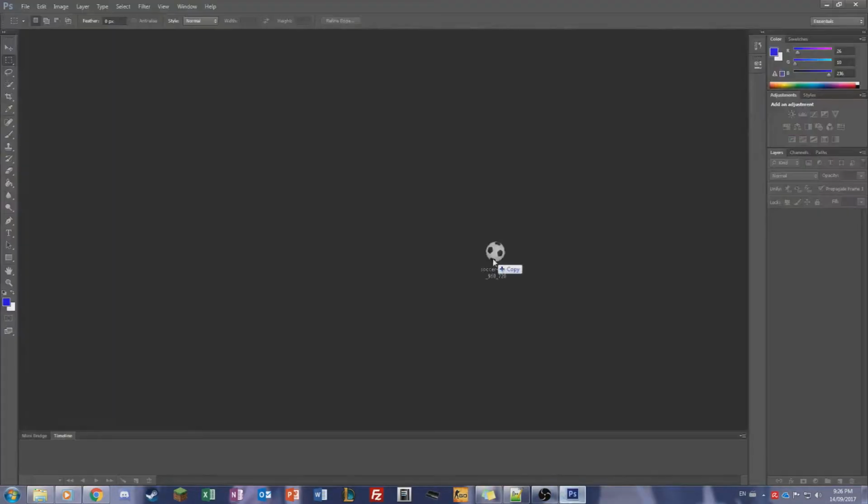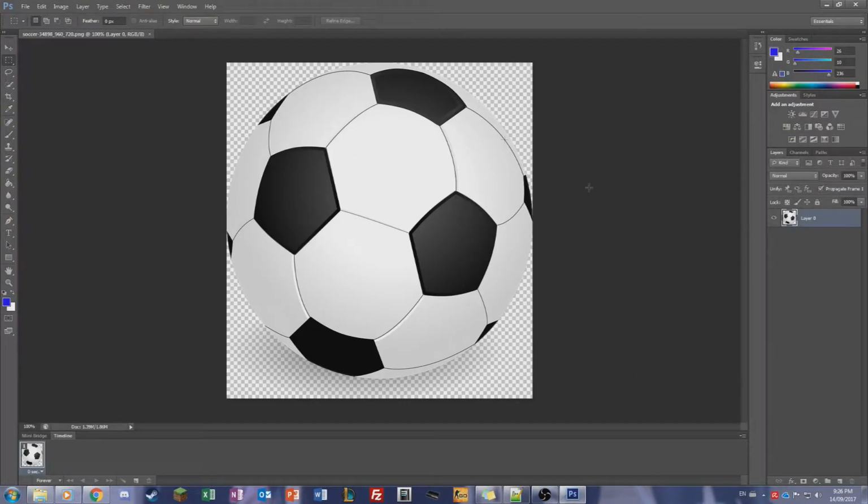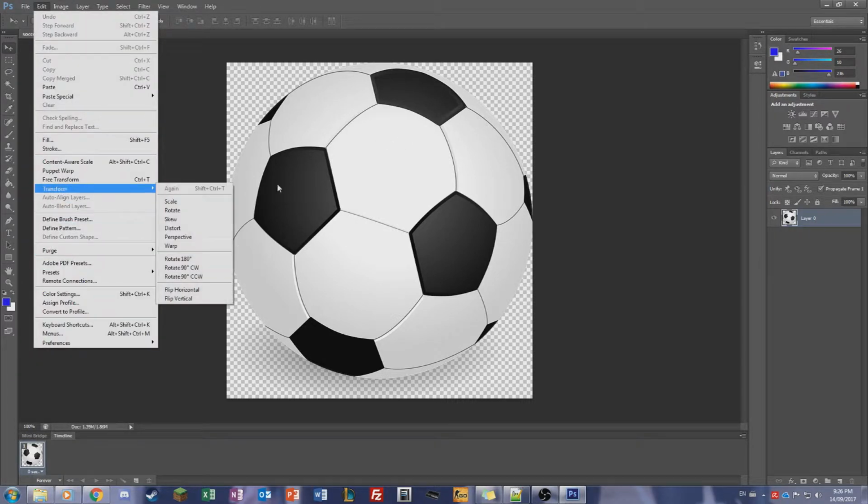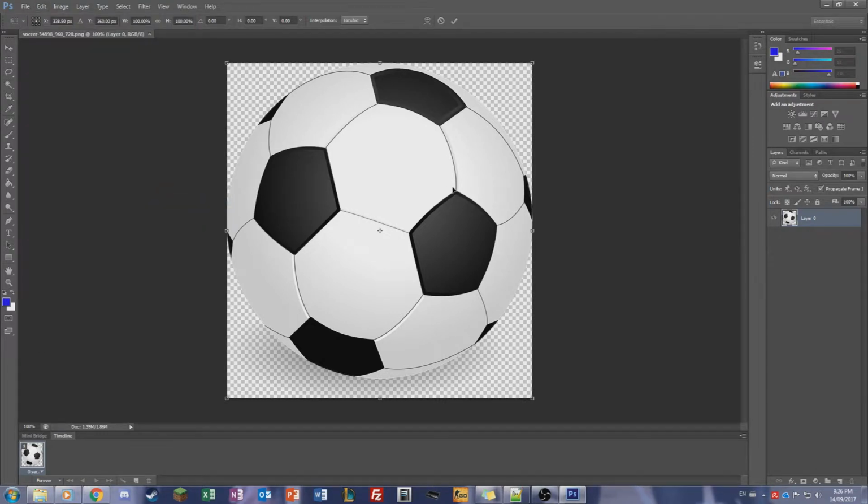So now that we have that in there, again, if you have a background on it, just go ahead and find the magic wand tool. And then you could just click the background and remove it by hitting backspace or whatever. So go ahead and go up to the move tool again. What you're going to want to do is head up to Edit and hit Transform, Scale.